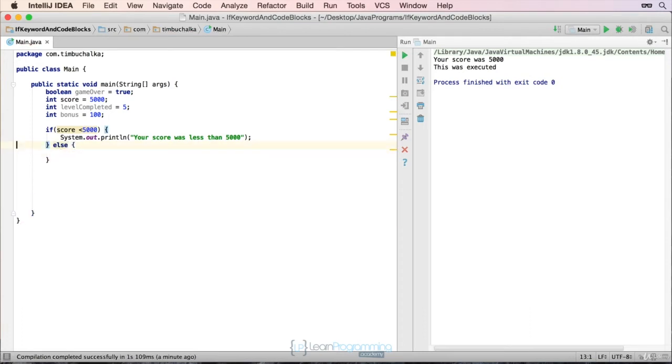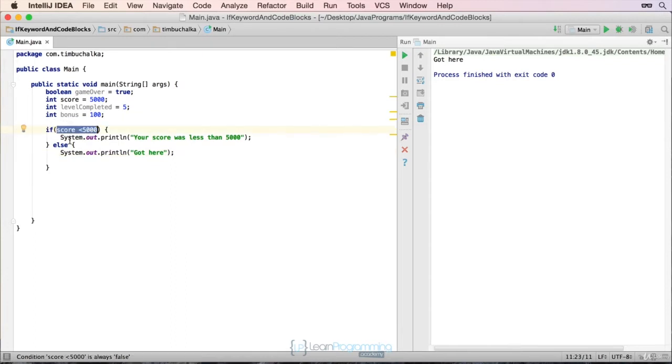So what will happen there, we can put something like "got here", just to see what happens. And if we run that, we got here. The reason that we got here, and didn't see any other output, is the first if test was checked. So is score less than 5,000? No, it wasn't. So this code block was not executed as a result of that.